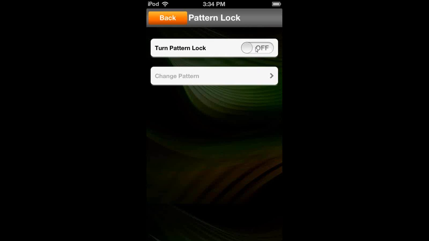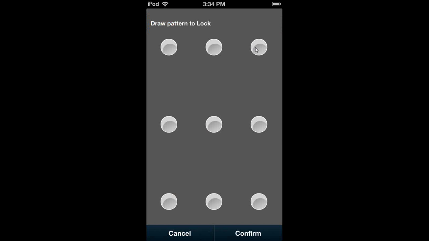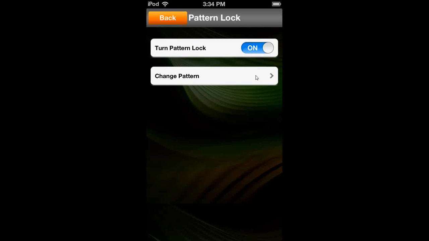In this case it's off, so we're going to click on off to turn it on. We will be prompted to draw a pattern twice to confirm it, at which point we'll be brought back to the pattern lock screen, which will then be on. And of course we can change the pattern at any time, where we'll be asked for the current pattern and then be asked to provide a new pattern twice, and that will then be applied. That's it for pattern lock.